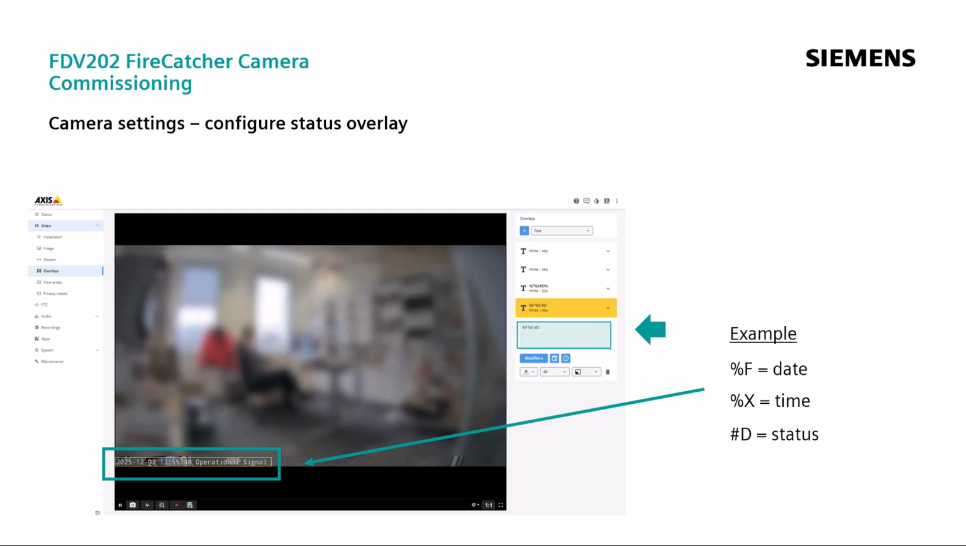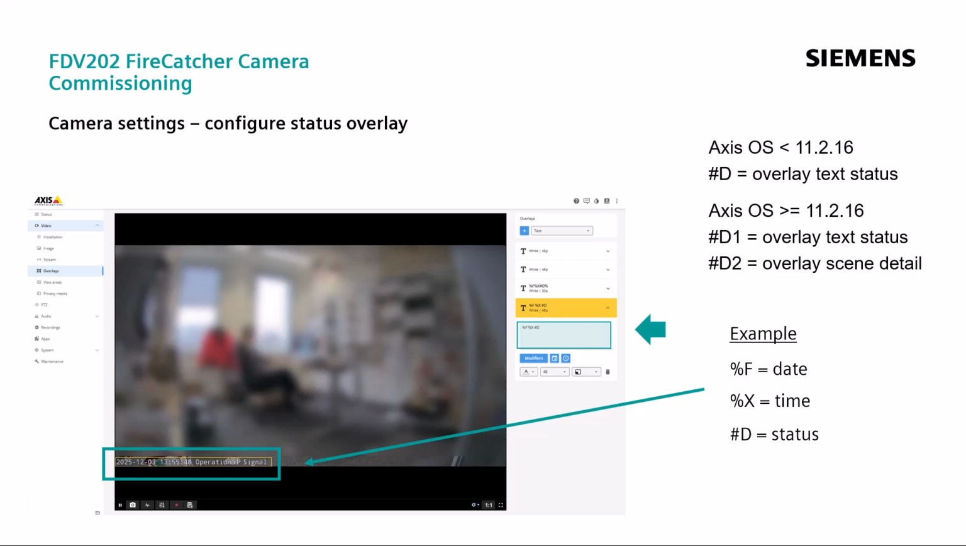One additional remark to the modifier #D. If your Access operating system is less than 11.2.16, the #D shows the overlay text status. If your Access operating system is higher or equal to 11.2.16, you have two options for the text status overlay. #D1 represents the overlay text status, and #D2 represents the overlay scene detail.